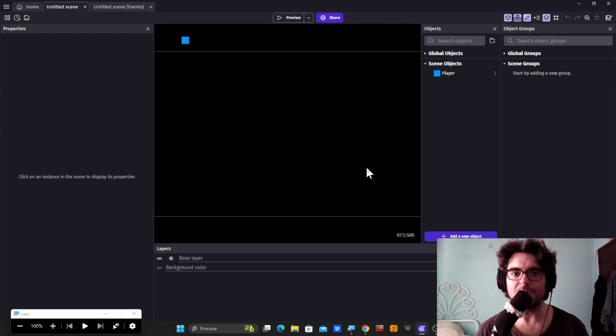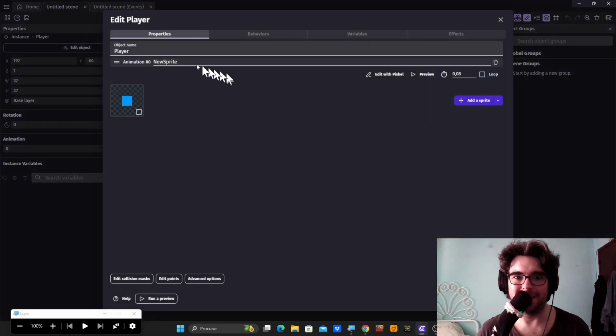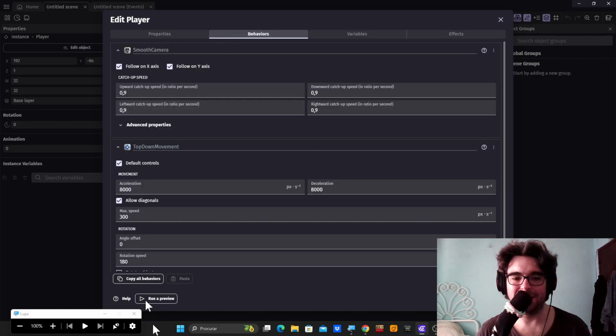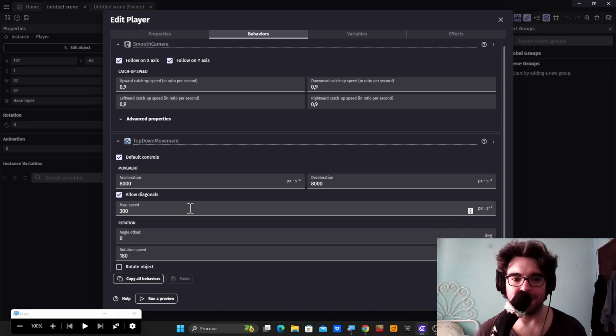So where do you start with all of this? First of all, we open a project. This project has literally nothing. It has one player, and my player has just these behaviors, right? So we can move along and see what it is we're doing. It's a top-down behavior and a smooth camera, and that's about it, right?